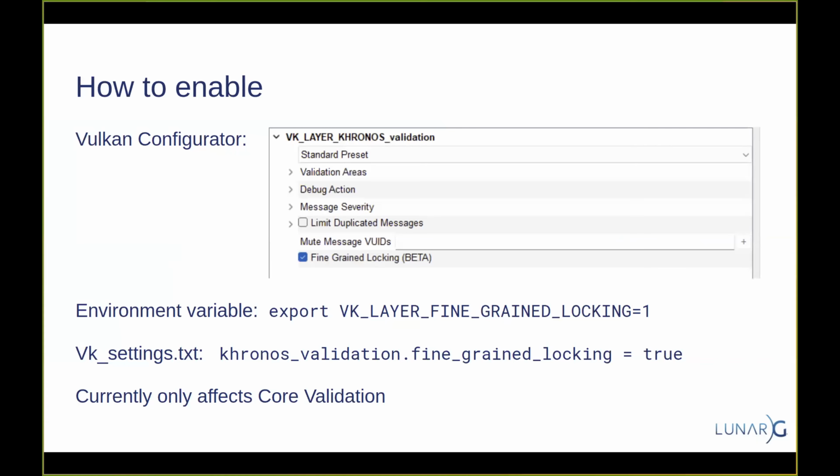So to enable this feature, you can use the Vulkan configurator. There's a new option called fine-grained locking. It's marked as beta because this feature is in its first release and we are still trying to prove it out. It's off by default, so you can enable it with the Vulkan configurator. There's also environment variables, and in the VK settings, there's a configuration option. An important point is this: right now, this only affects core validation, and we'll get into some of the details of the code about why that is.